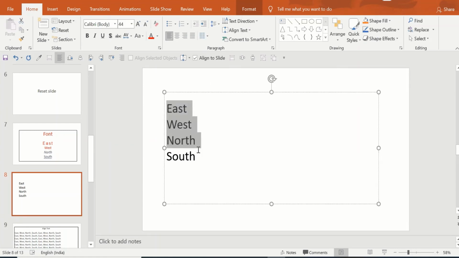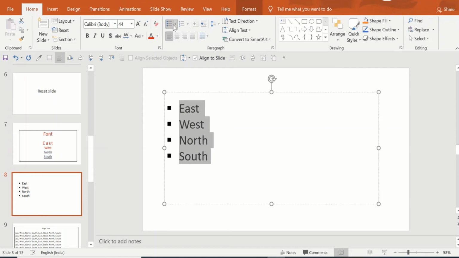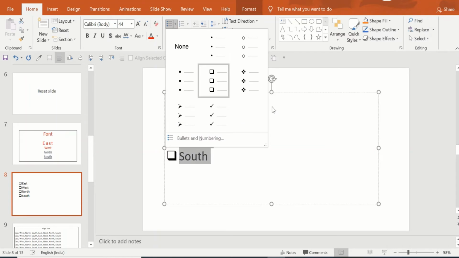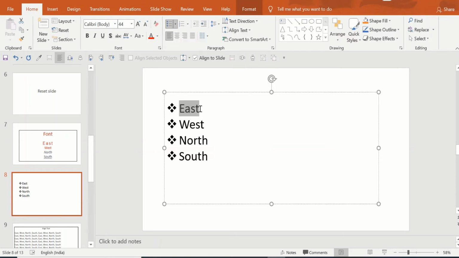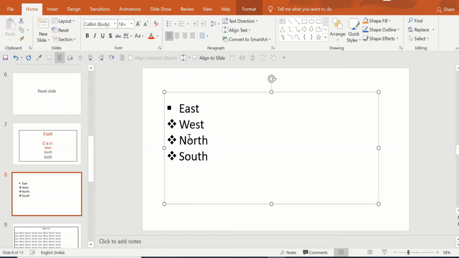So we can select this and hit on bullets. We'll get the default bullets. There's a drop down here, and you can see there are multiple choices. We can choose any type of bullet we want, and we can choose a different bullet for each of the text also. So this will be this format, and now I can choose another one.